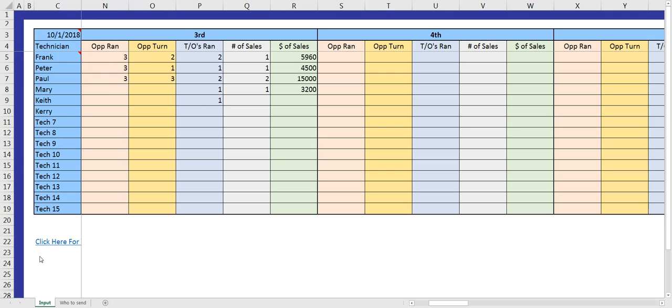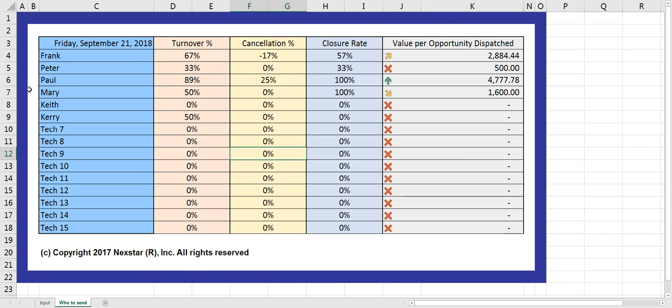So by doing this, let me show you who to send. So again, every day, once you enter this information in, the dispatcher and the service manager sit down together. They print this out, this who to send sheet. They put it on the wall. So if you look, just to show you, Frank is turning over 67% of his opportunities. So basically, every time he runs a call that is above, or considered aged equipment, right? He's turning over 67% of those into a lead.